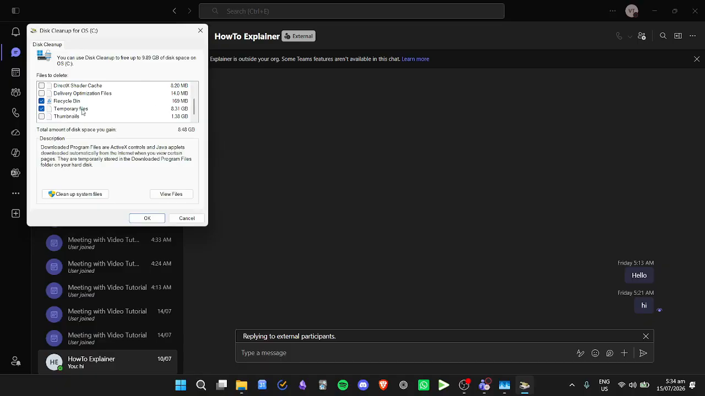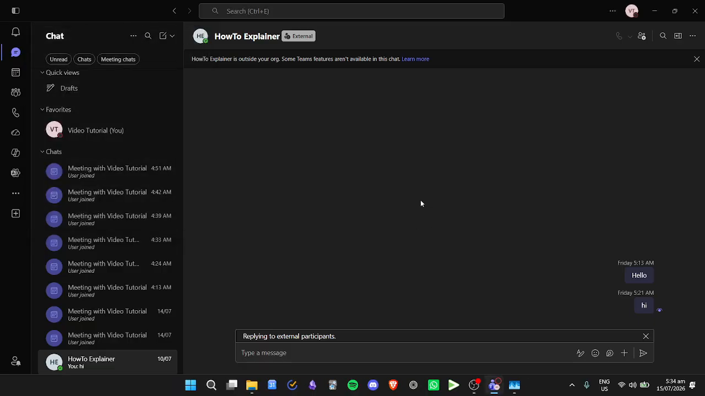As you can see, I have some temporary files that are 8 gigabytes. So that takes up a lot of space. So you can go ahead and click OK so that it will clean that up. And then that is it. Those are the different solutions that we can do to fix the performance issues of Microsoft Teams.